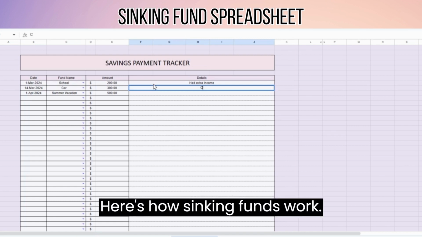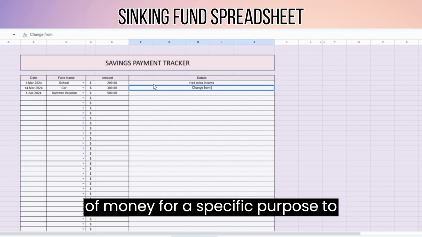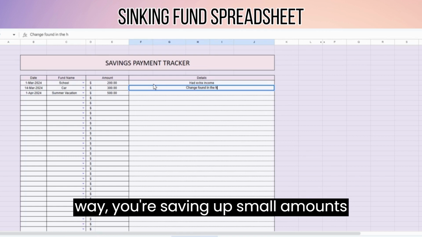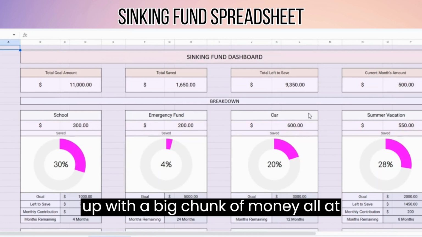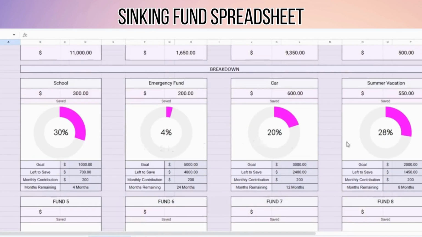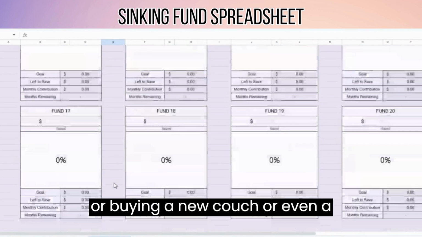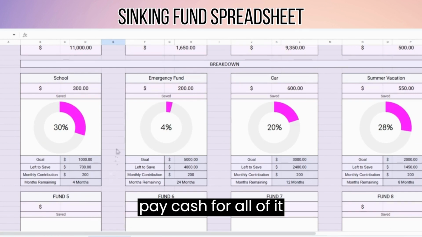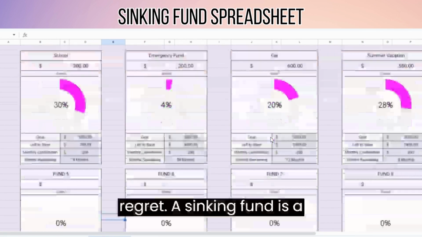Here's how sinking funds work. Every month, you'll save a certain amount of money for a specific purpose to use at a later date. That way, you're saving up small amounts over time instead of having to come up with a big chunk of money all at once. Whether you're planning a trip or buying a new couch or even a new car, sinking funds help you pay cash for all of it and avoid the post-purchase regret.